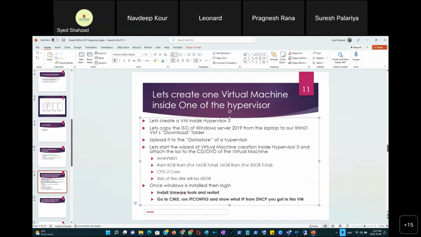So those who have installed the machine, go ahead and install the VMware tools, or just wait for me, I'm just coming there. And with ipconfig, you have to just check what IP you got automatically from DHCP inside this virtual machine. I'm going to go back and start.